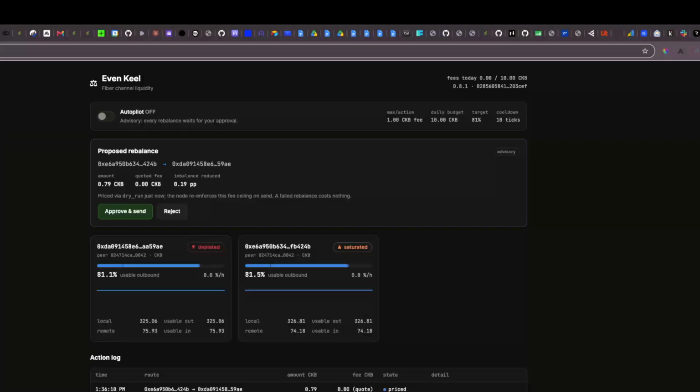What you see here is my real fiber node running on testnet. These numbers you see are live. They update every 30 seconds. These are my two channels, this and this. The tool watches how full each one is and which way it is moving.